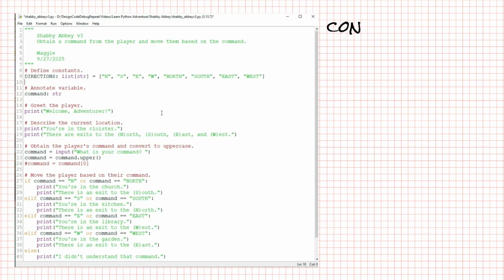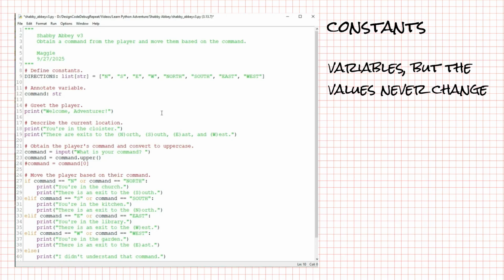But constants are basically variables with values that are never going to change. You'll notice with the variable command, we get the value from the user, so we don't know what it's going to be until runtime, and it could be different every time the program runs. And we even assign a new value into it right after we get its value from the user. That's all very typical for a variable. But what if we have a value that we know before the program runs, and it's never going to change while the program is running?